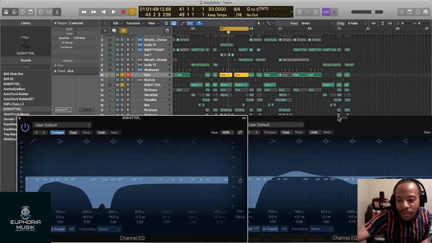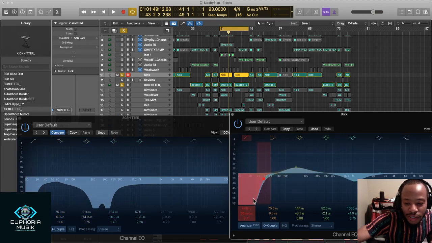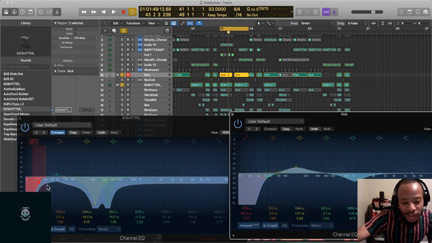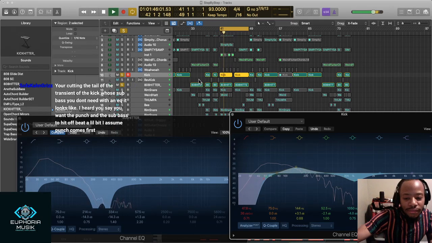But like I was saying about the kick and the 808, now that I've cut these super lows out, especially here on the kick, because I don't need it to even get anywhere near as low as the 808. So now when you put it together, it's not gonna fight.